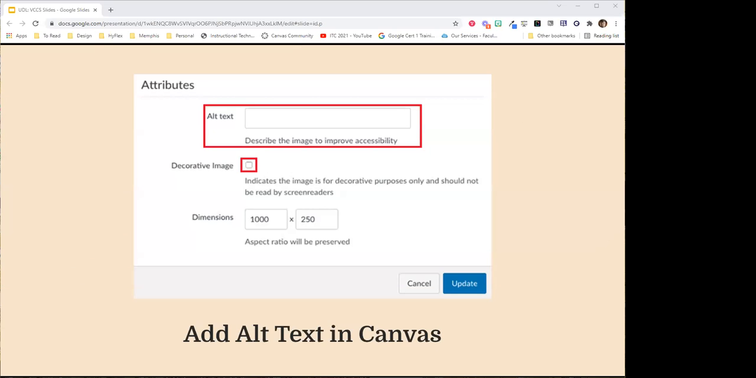And here's how you do it in Canvas. It's an attribute inside of Canvas that you can provide in alt text where you describe its image or mark it as decorative, and then you can update it.